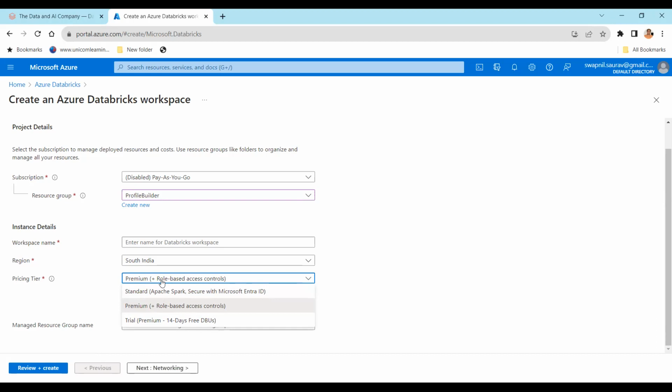So for Databricks, if you are going directly here, you have to create a premium account. Only then you'll be able to use that. And then you give a managed name and you just say review and create. It'll create your Databricks workspace or platform where you can practice.